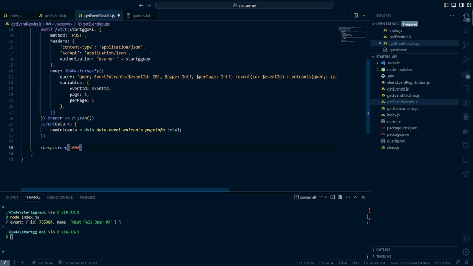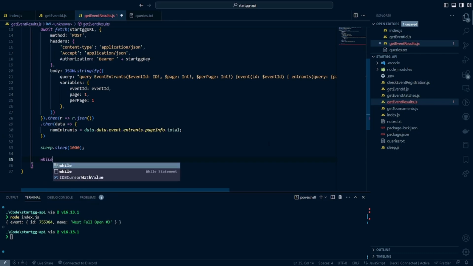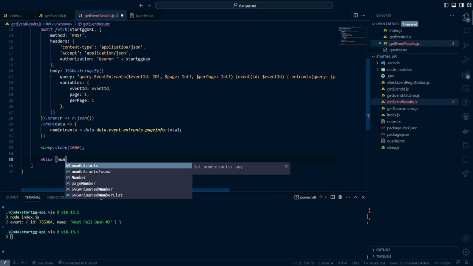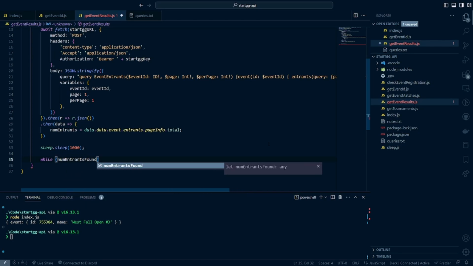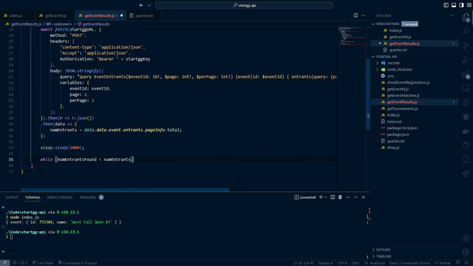And now we are ready to begin writing our while loop. So our while loop is going to be very straightforward. It's going to be while the number of entrants found is less than the number of entrants, we want to make sure we keep doing this while loop. Now, the number of entrants found is going to be however many entrants we have found so far, and compare that against numberOfEntrants. We want to make sure we do not go over, otherwise we're going to run into undefined errors and that's going to cause our code to crash.